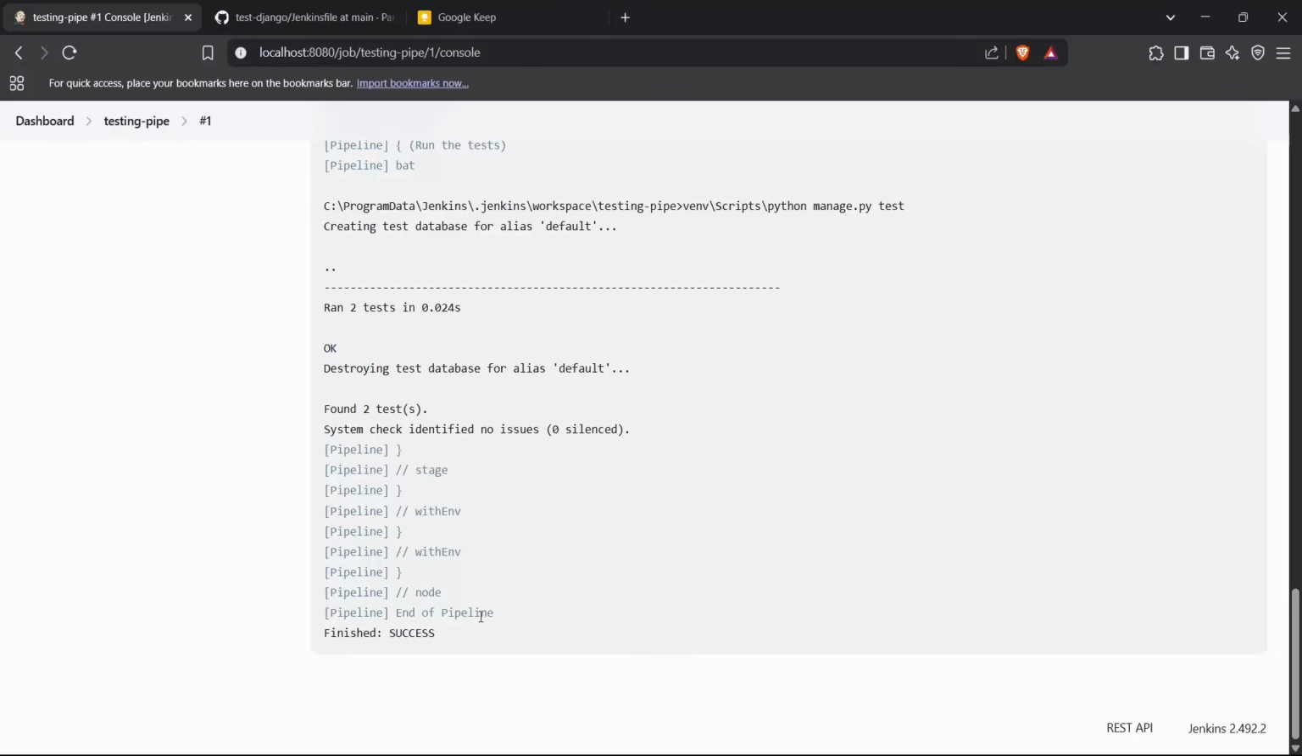So perfect. So we have automated the testing process using our Jenkins pipeline here, and that's how you can automate the process of testing inside a Django application using Jenkins as a CI/CD tool.